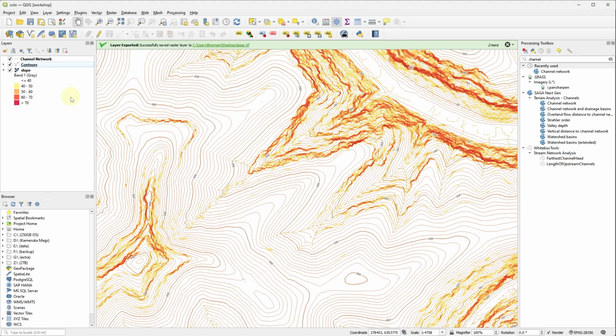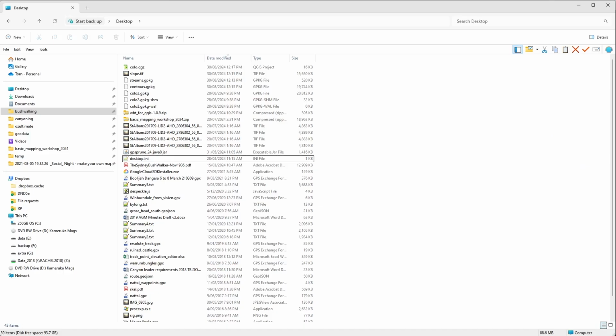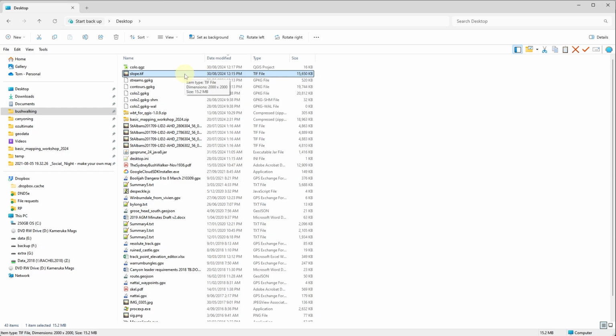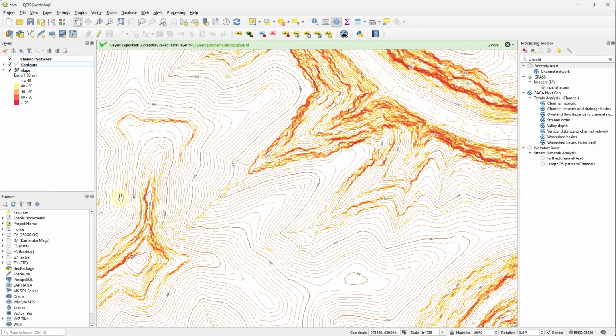Now, because the slope layer is just a style file on top of a possibly very large raster, it can take up a lot of space when it comes to saving the files. If we take a look here, it's around about 15 megabytes. Converting the slope layer to a much simpler raster can save large amounts of space and make using the data in a mobile device much more responsive.